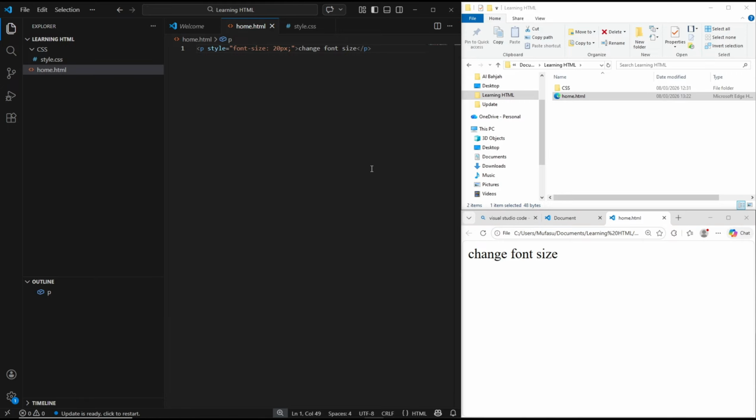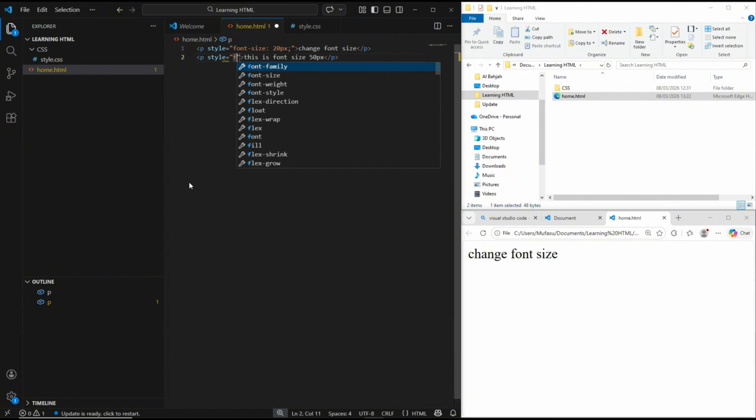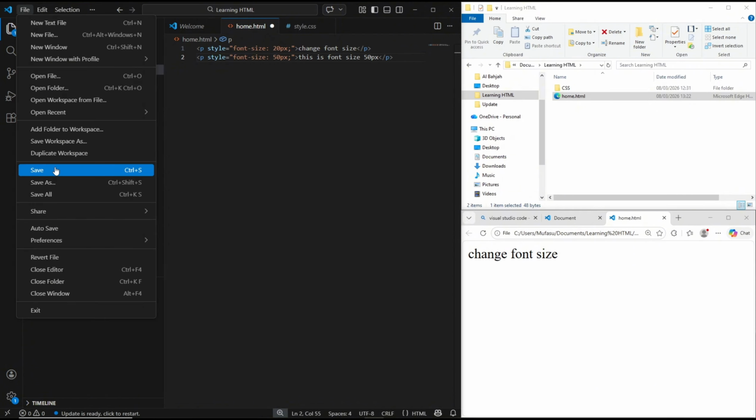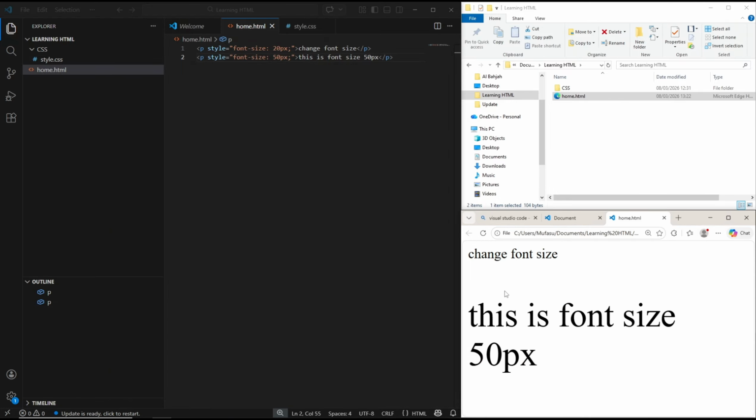So I will create again in the second paragraph. This is font size 50 pixel. Now you can create style, font size, and then set it to 50 pixel. Click save, and then you can refresh. So the text will be changed into 50 pixel.